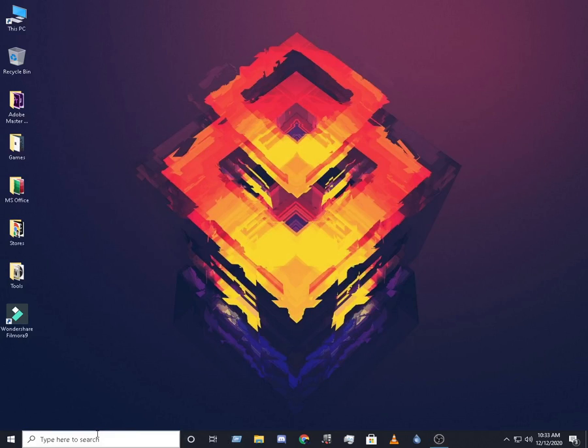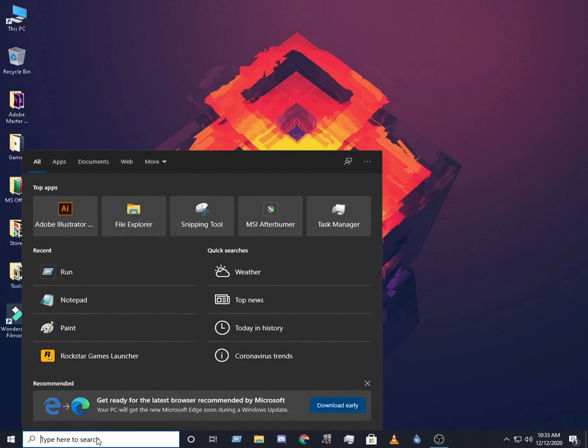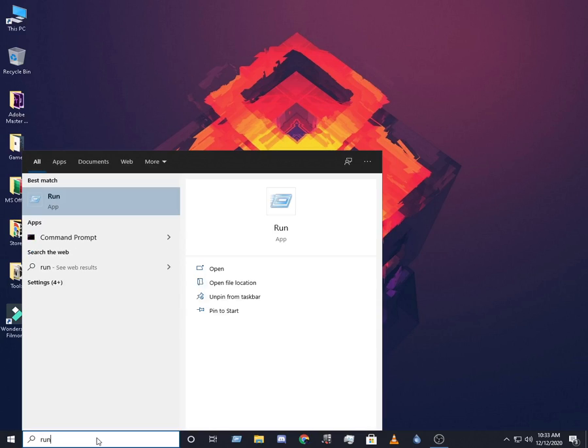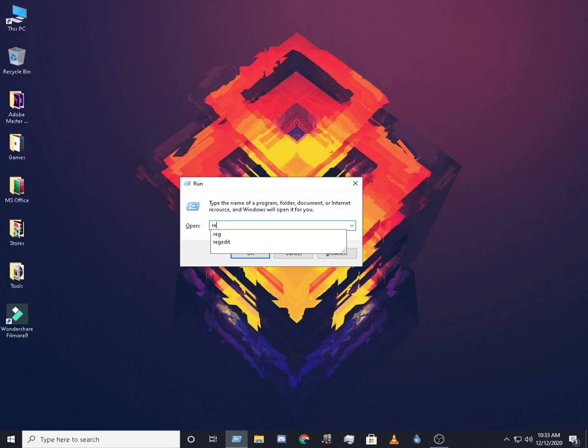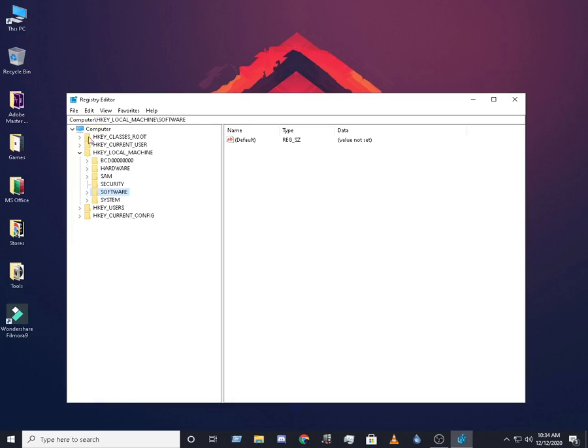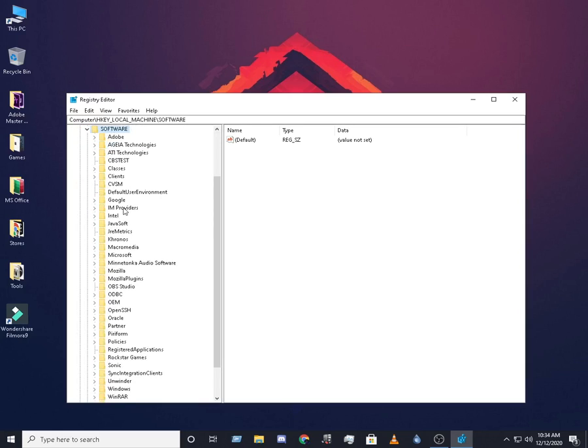First you have to open Run. To do that, just search Run and you will get this pop-up. From there type regedit and press OK, then Yes. From there you'll see these drop downs. You have to find HKEY_LOCAL_MACHINE, double tap on it, go to Security. From there double tap on it, and then you have to find Intel.